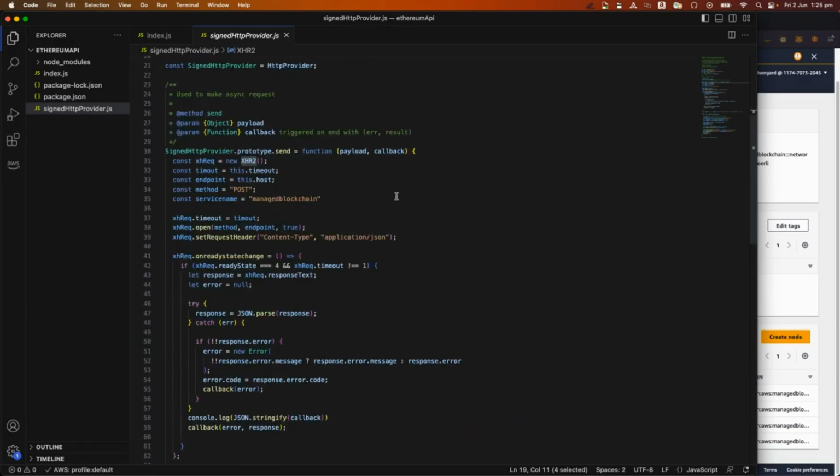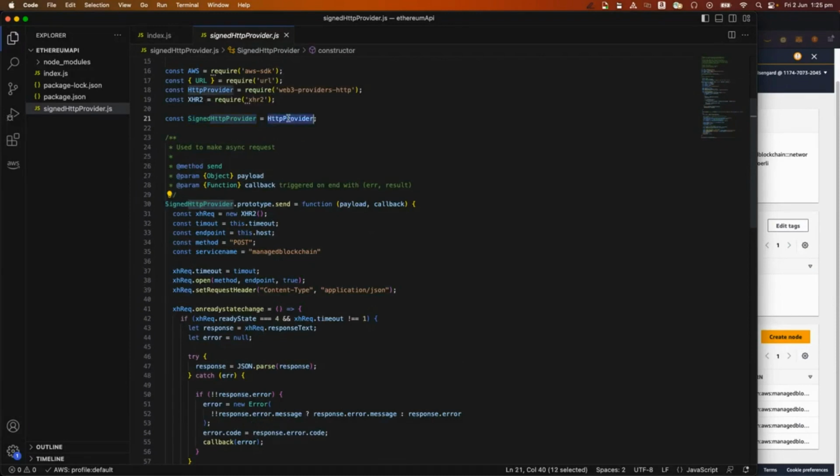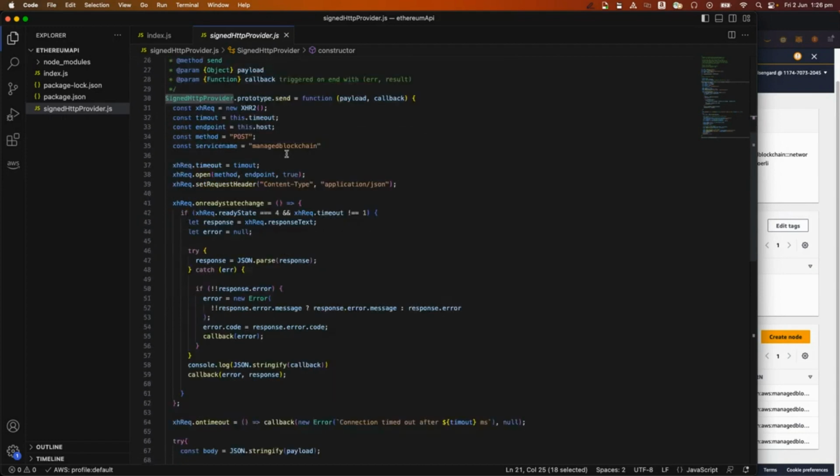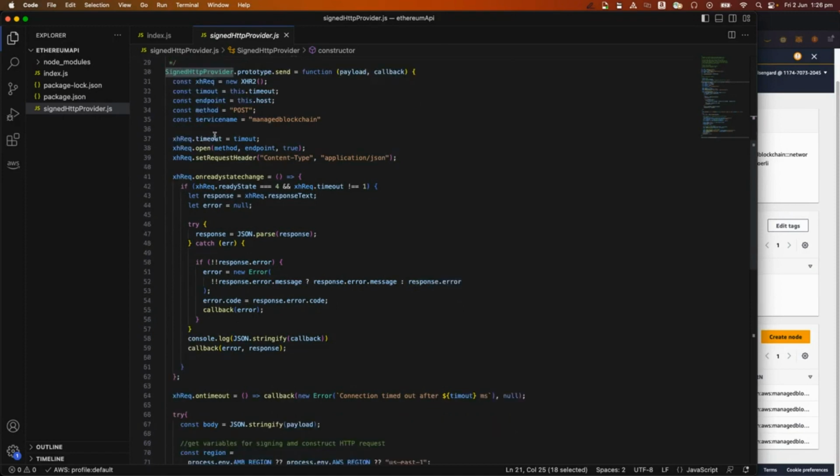So the rest of this function is essentially setting up our send function. On top of the signed HTTP provider, we're creating our new HTTP provider as a signed HTTP provider. So we're extending the HTTP provider with our own send function, which will create our signed SIG-v4 connection to our Amazon Managed Blockchain.